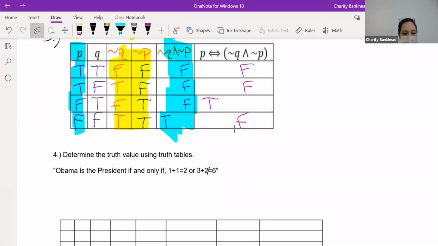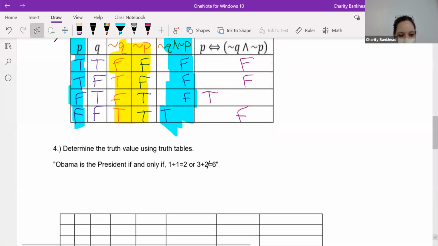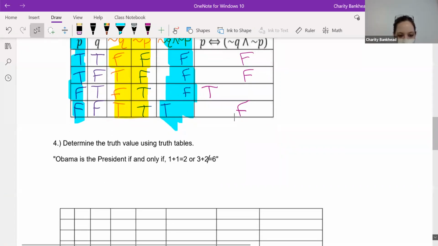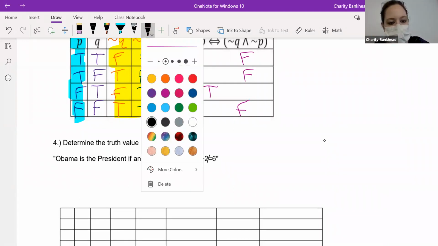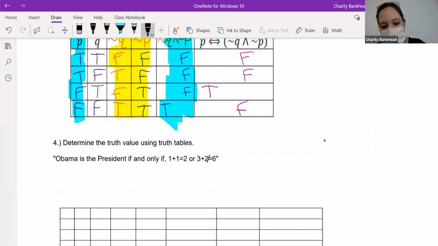Number 4 says determine the truth value using truth tables. All right, so we have a statement here: Obama is the president if and only if 1 + 1 = 2 or 3 + 2 does not equal 6. My little not equal to symbol is messed up. It's supposed to be an equals with a slash through it.